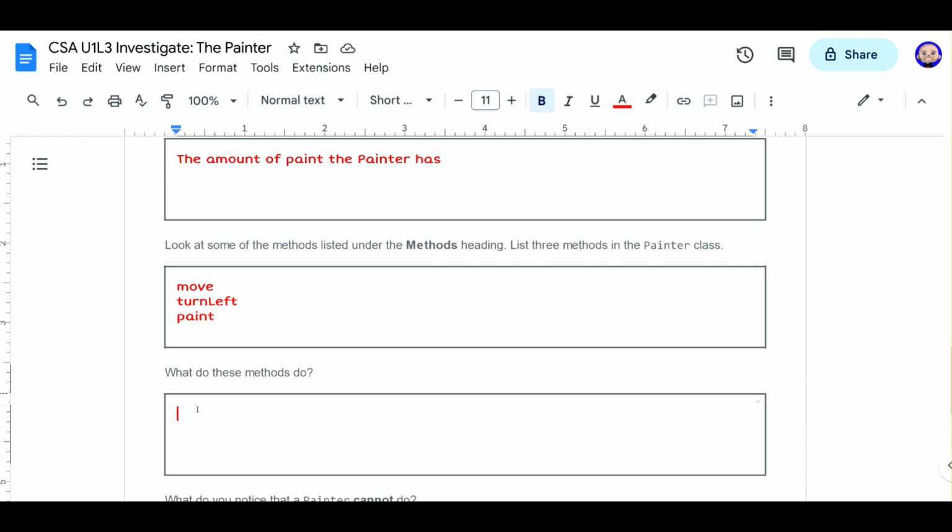What do these methods do? Move moves the painter 1 space. Turn left turns the painter left. And paint paints the spot the painter is on. Again, we want to be correct here. We're going to go lowercase m, and same with paint. Paint has to be a lowercase p.